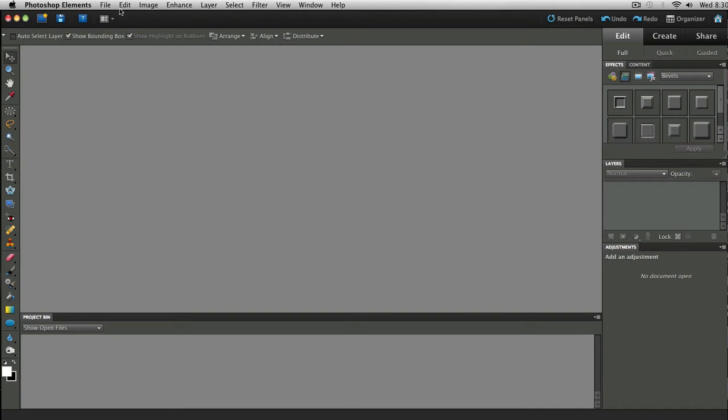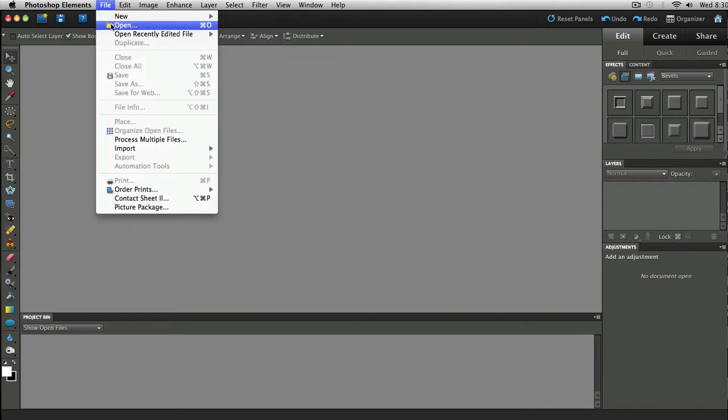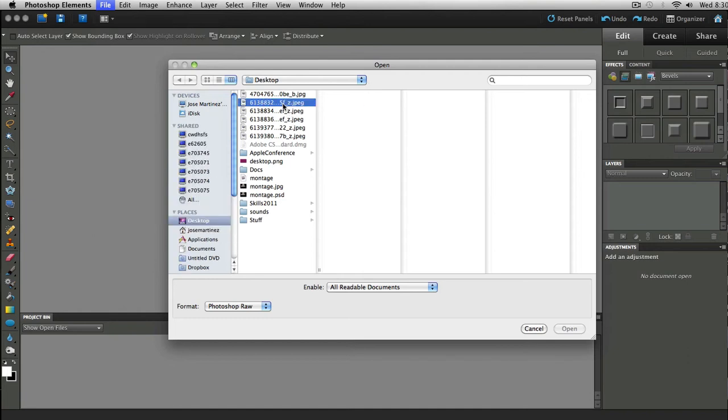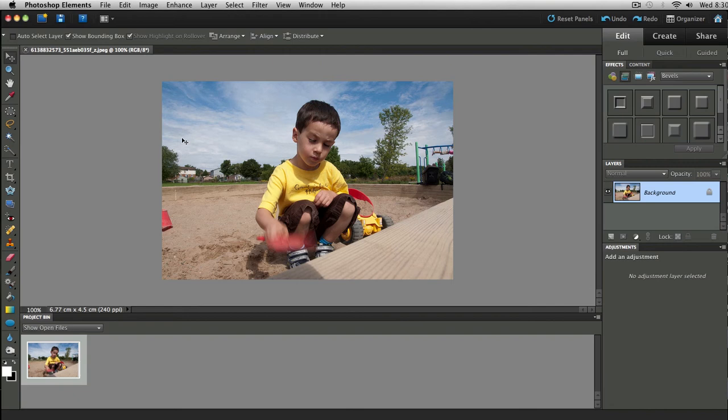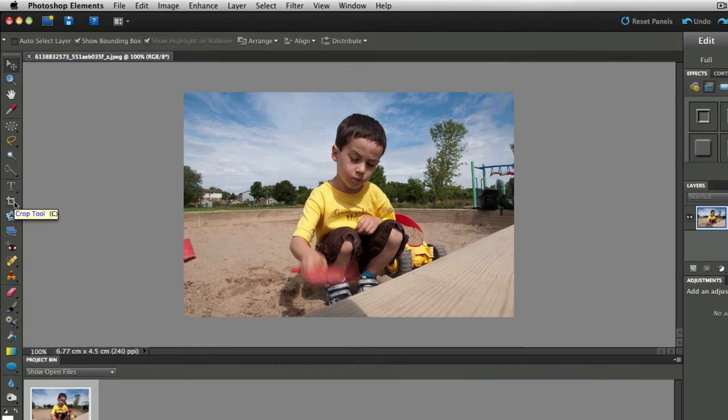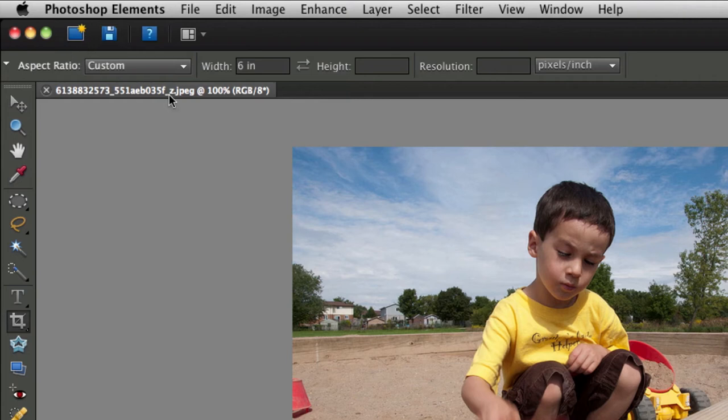So the first thing we're going to do is open up our first image that we want to use in our montage. In this case, I'm going to open up this image here. Now, first thing I want to do is I want to have square images for my montage. So to do that, I'm going to first use my crop tool. Once you click on the crop tool, you have lots of options that pop up here.